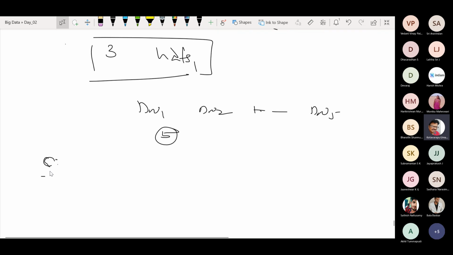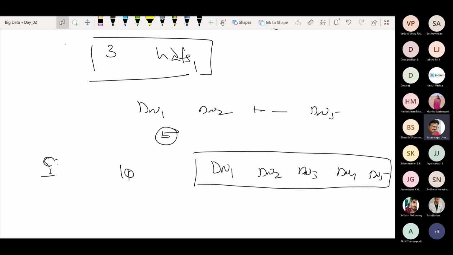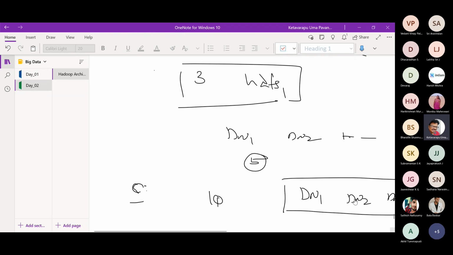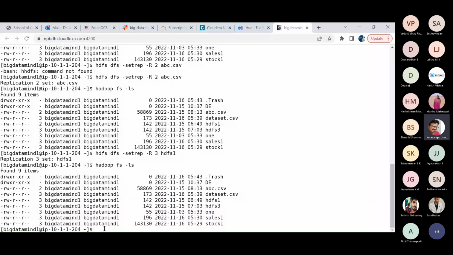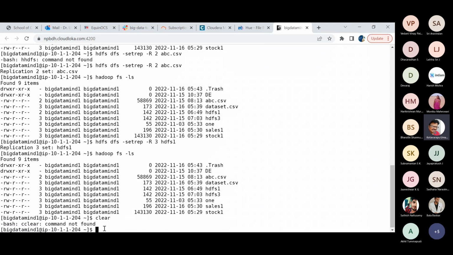Now a question for you guys. Suppose I want to set the replication as 10, but I have only 5 data nodes. What is your thought process on this? Whether it allows or not. Okay, let us give it a try because we have the machine in front of us. I will try to give 10, but if it is allowing, you need to tell me why it is allowing. Let me first see whether it is going to allow or not.